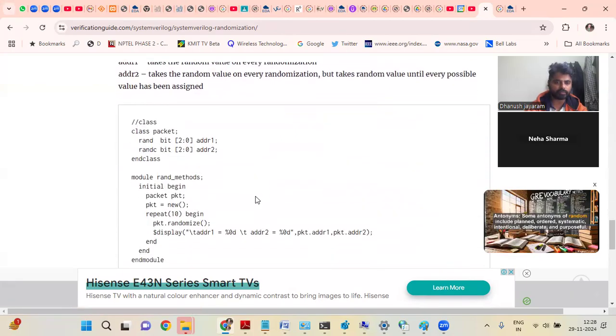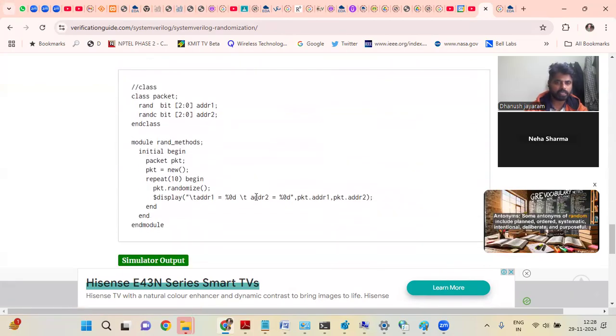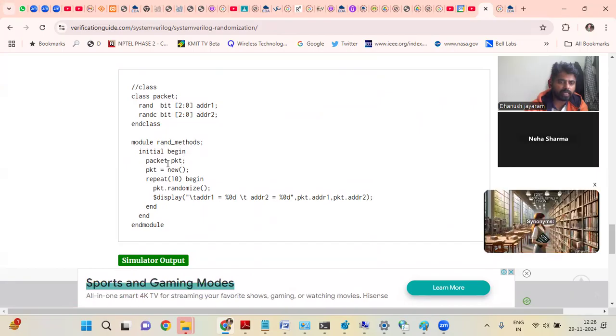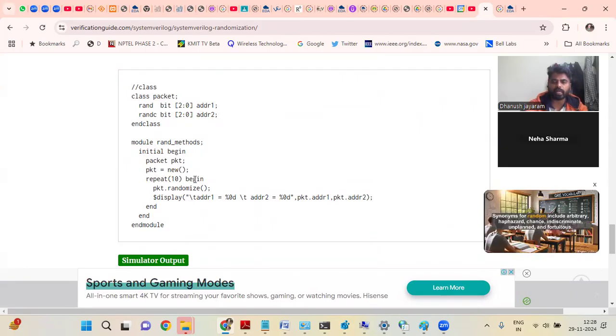Randomization example. See here, class packet. In packet, rand C address 1, address 2. After that, rand methods, initial begin. Packet PKT equal to new. Repeat 10. Repeat 10 means what? 10 times it repeats, right? Packet dot randomize. Yes, that packet dot randomize repeats 10 times.